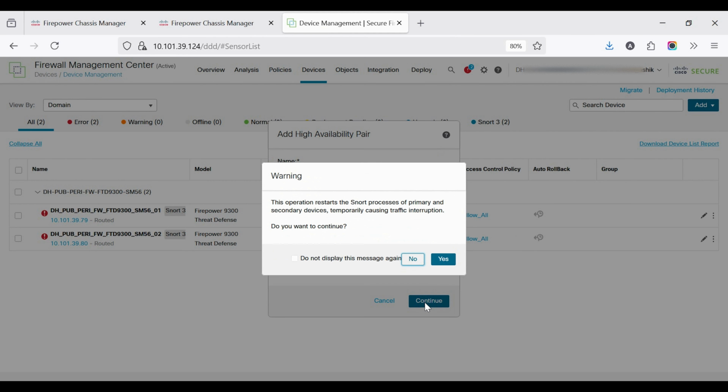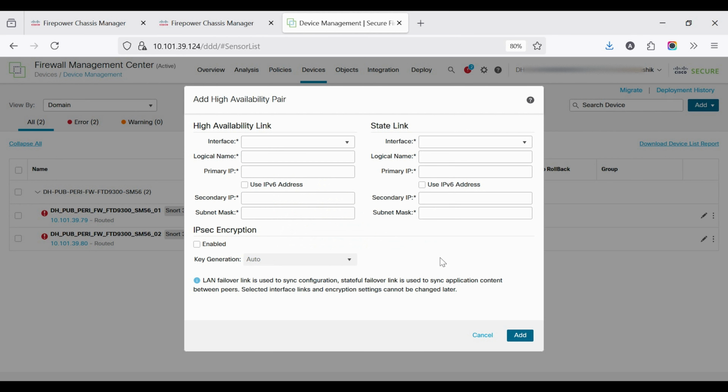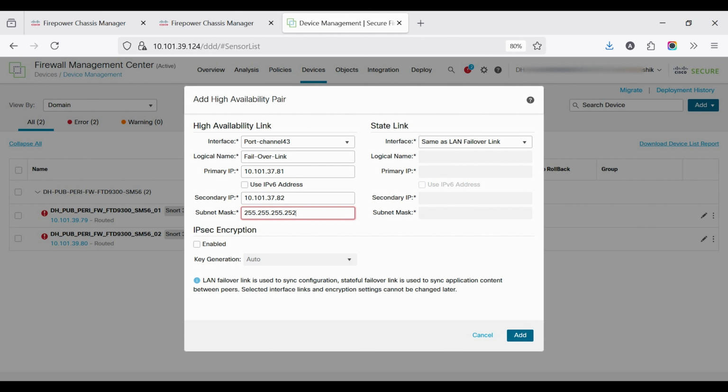During this time, the snort processes of both devices restart, temporarily causing traffic interruption. You'll be prompted to choose and select the failover link interface and state link interface, same as the LAN failover link. Set a logical name like failover link. Then set the primary IP within the same IP block, such as /30. After setting the primary IP, configure the secondary IP and subnet as shown.